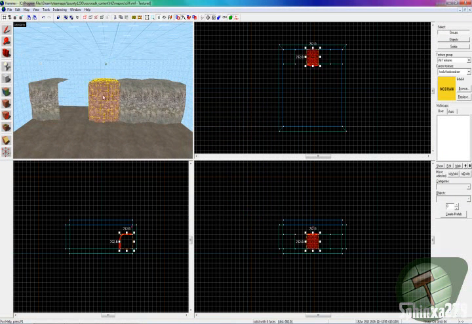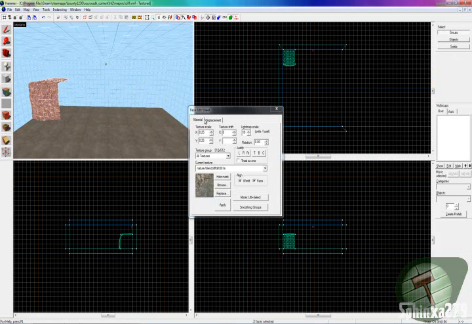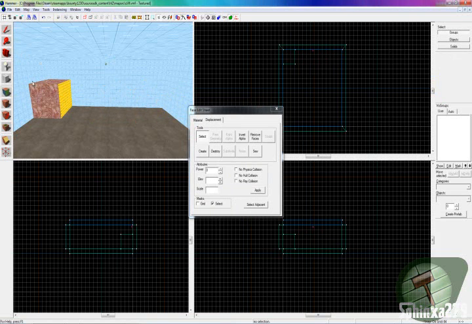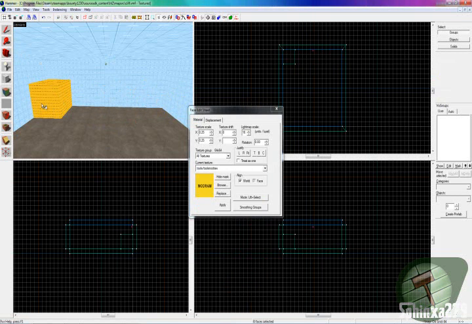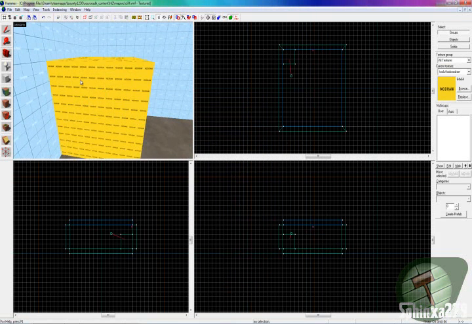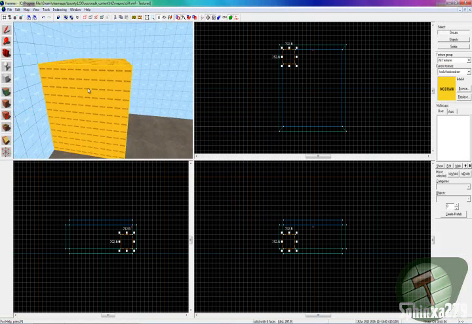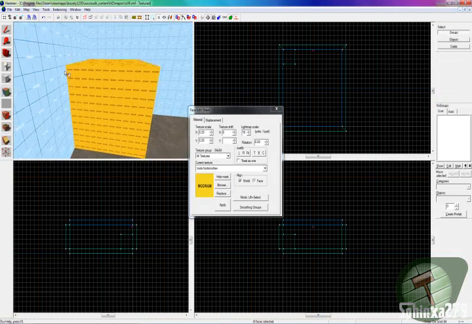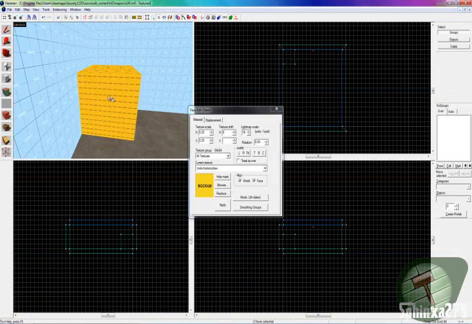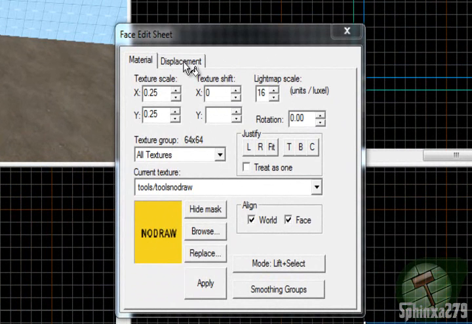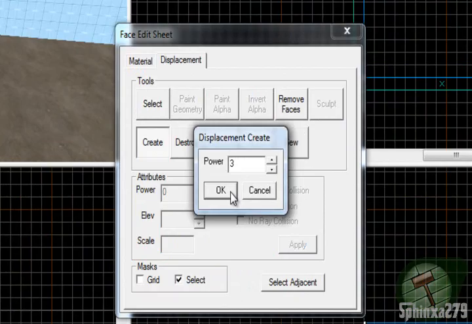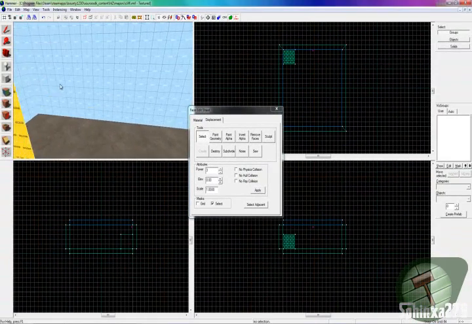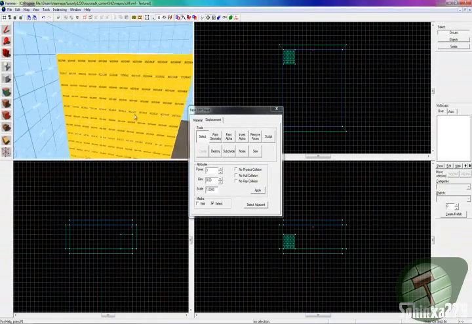What you're going to need is a no-draw block, which is 192 by 192 units. Then select the top face and the front face, head over to the displacement tab in the texture application tool, choose create, and do it to the power of 3. So then you should have a little grid and no sides, just top and front.